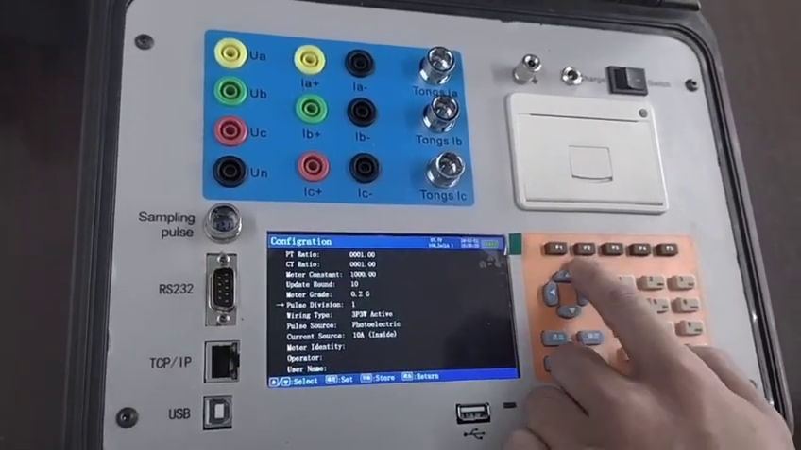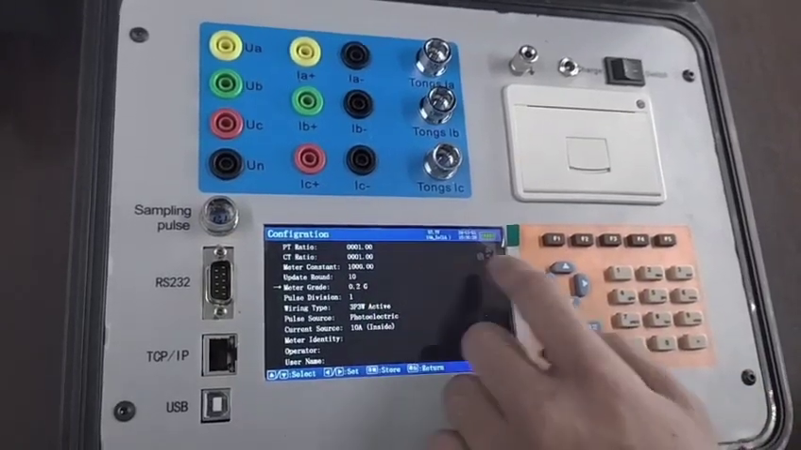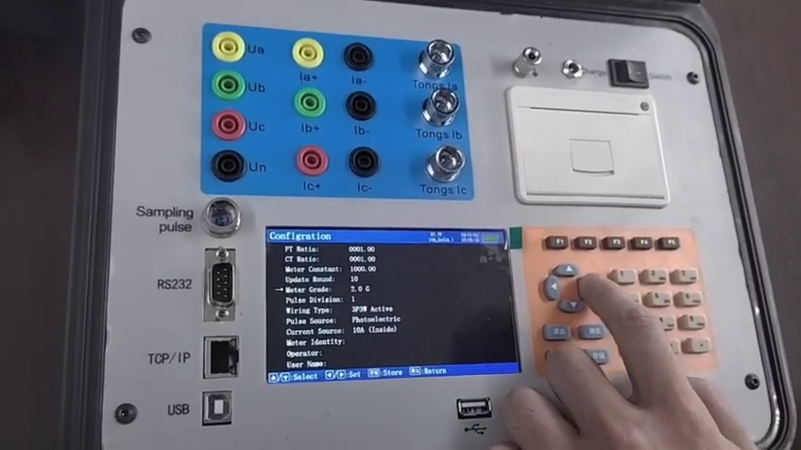The meter class is based on the actual situation of the meter. This is just for recording purposes and does not affect the use.